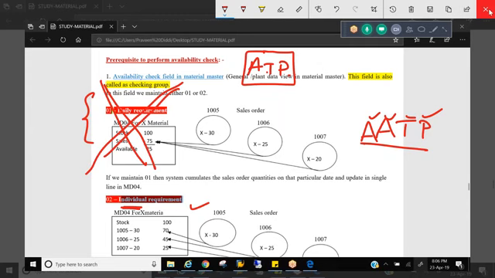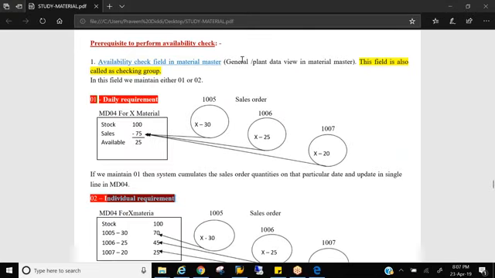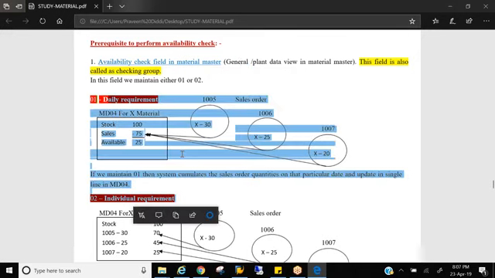So the first thing is you need to maintain the checking group in the material master under the plant general data. This is the first prerequisite. I'm not repeating daily requirement and individual requirement again, because we discussed them at the time of the material master.